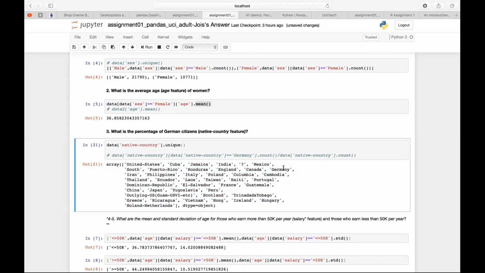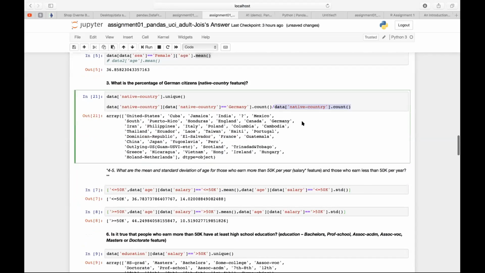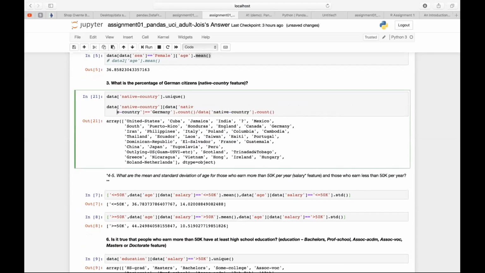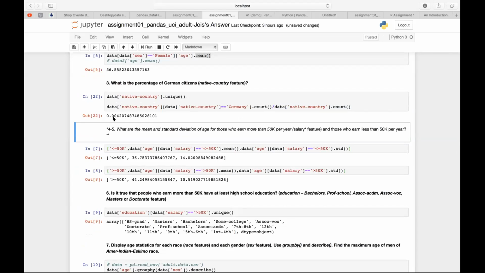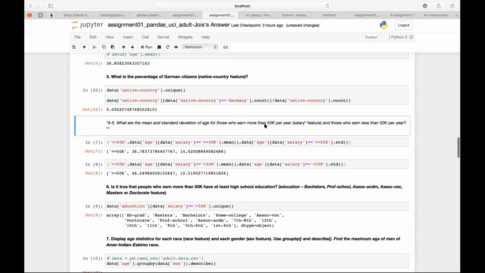So when we want to calculate the percentage, we count the number of German citizens divided by the total number of the data. So we filter the column value equals Germany, and then we count the number of people from Germany and divide by the total number of people in this column. And we get around 4% of people from Germany in this data set.